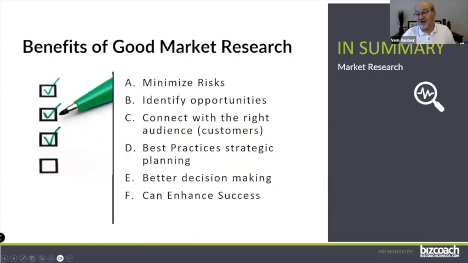So in summary, the benefits of good market research are that we get to minimize the risks. We get to identify opportunities. It's an opportunity to connect with the right audience or customers. It's actually best practice for strategic planning. And we make better decisions, and also we can enhance our success.